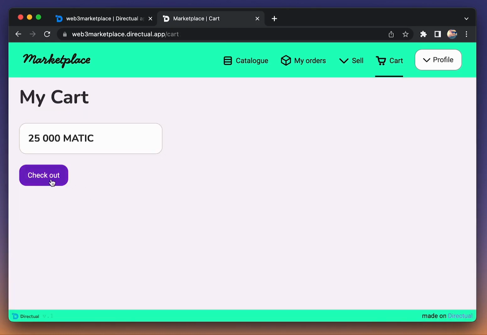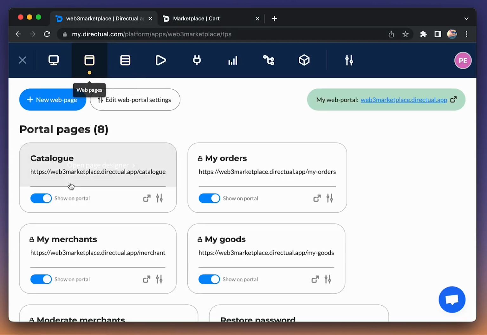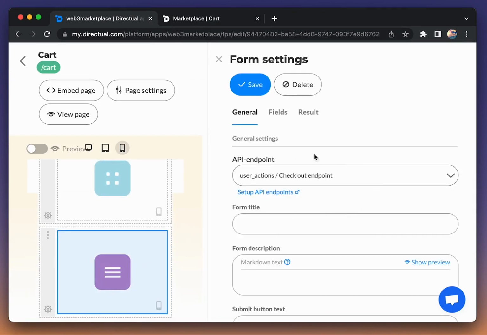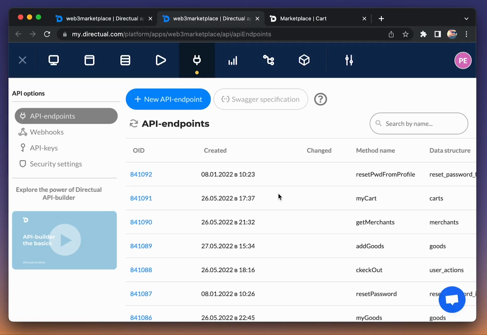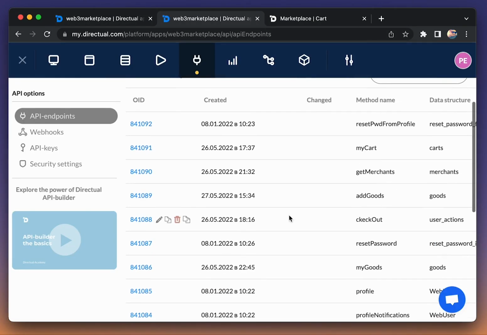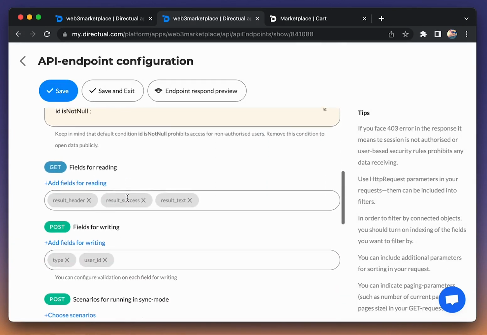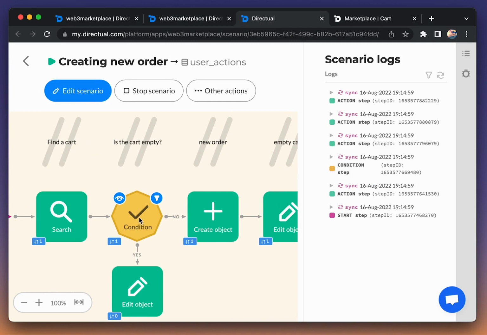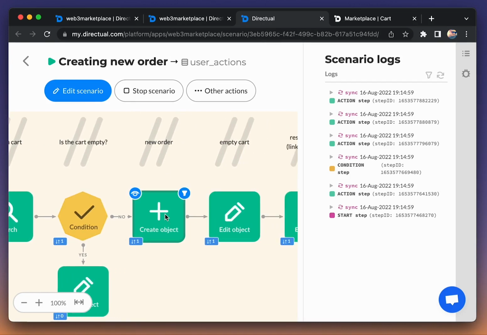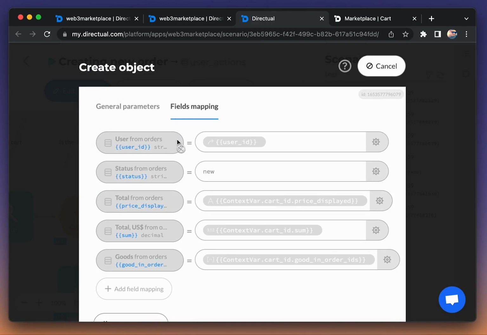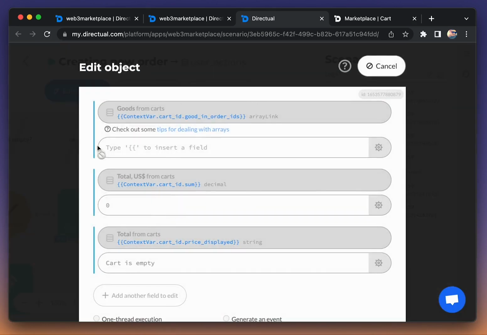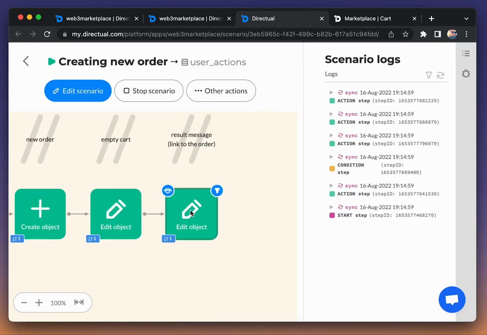Now we have to figure out how the Checkout button works. We go back to the Web Pages section, then the Cart page. Select the Form Settings menu. There's only one button, which generates an object from the user action structure through the endpoint, which in synchronous mode calls on a scenario to generate a new object. It finds the cart and checks that it's not empty. Creates an order by copying the fields from the cart object to the order object and removes all items from the cart. Then the result from the synchronous scenario goes back to the user.